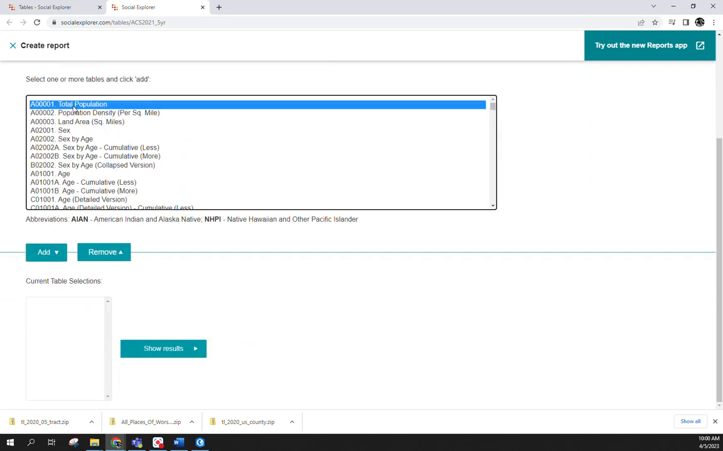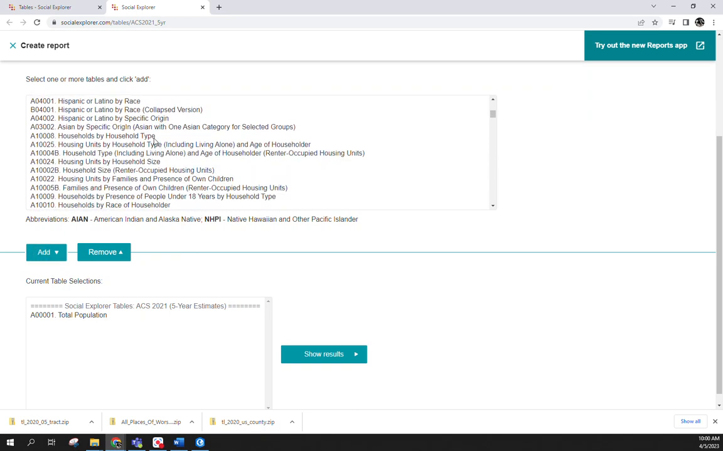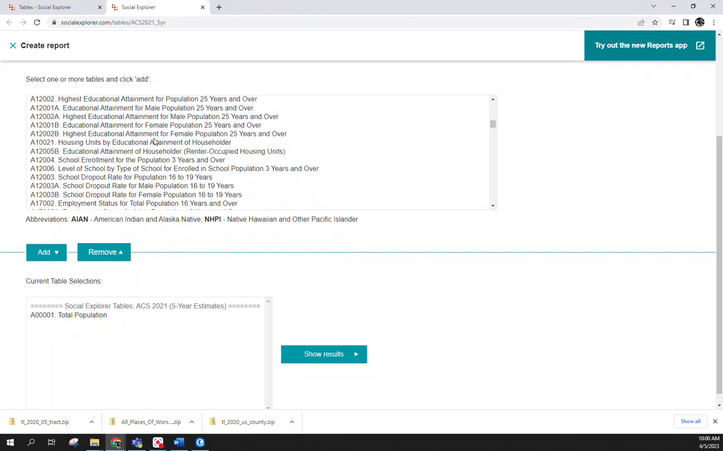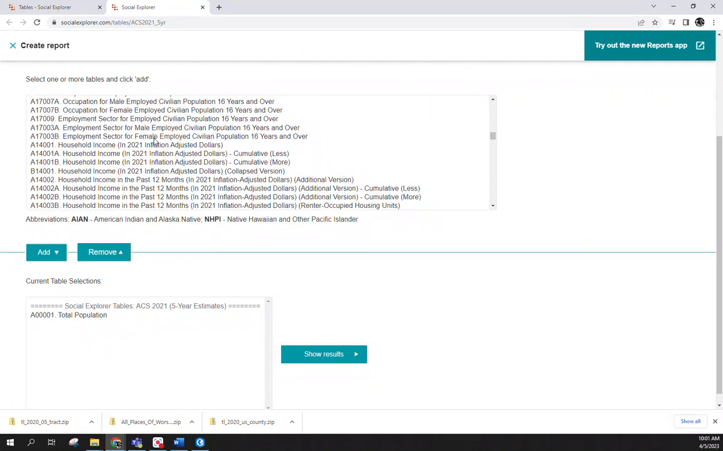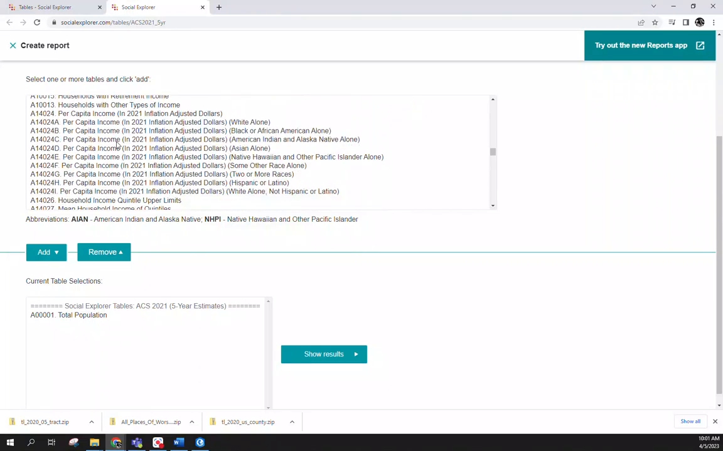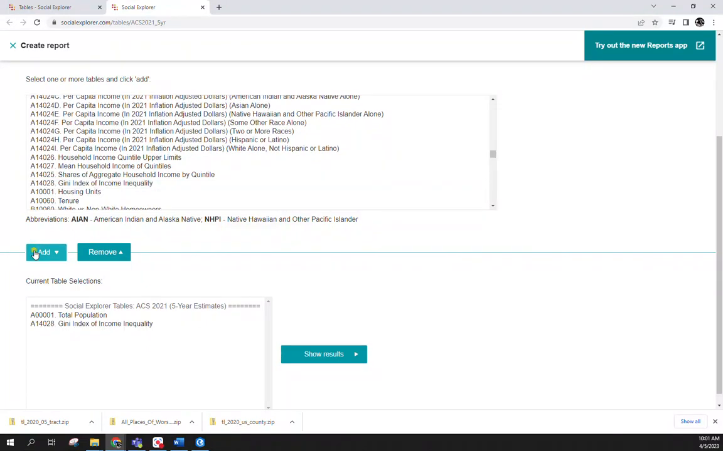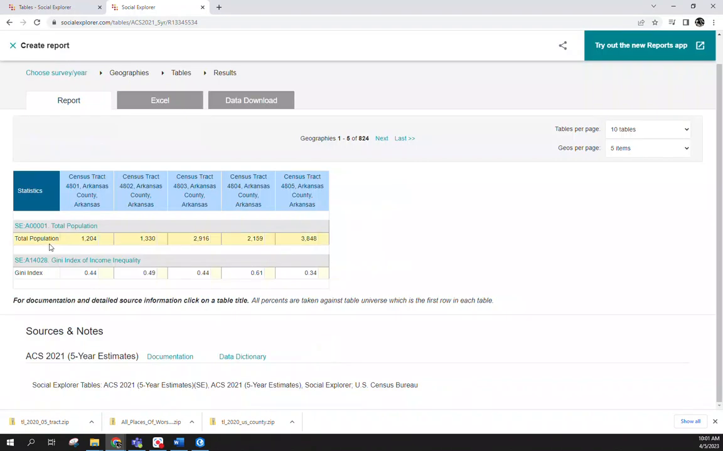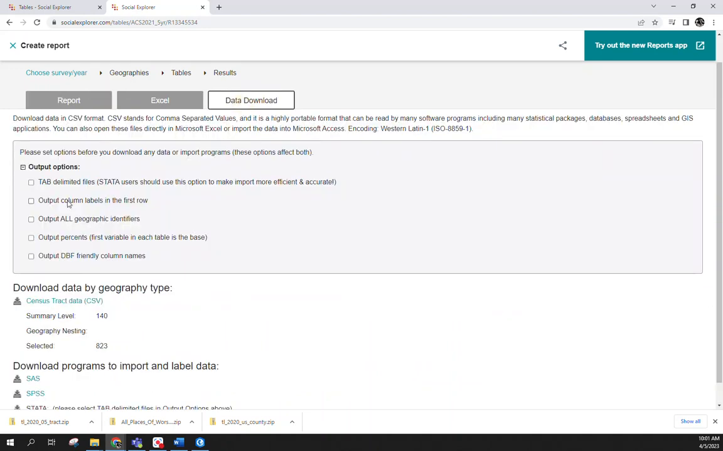Proceed to table. And this one asks me to grab total population and then to find the GINI Index of Inequality. And this is where I usually scroll by it. So I'm trying to pay attention. There we are. So I have the two measures. I'm going to show results. We have these values across those. So we're good here. Now I'm interested, similar to before, the data download, output labels and columns. I'm not caring about the percentage at this point. We see that we have 823. That matches our GIS file that I just had open for the attribute table.